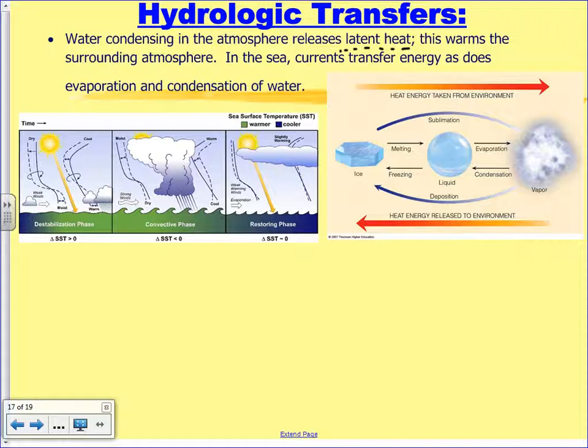You can only know it's there when it is changed back into sensible heat, when either water vapor condenses back into liquid water, or when water freezes into ice. Anytime there's a state change, that latent heat gets released. We'll talk more about this when we talk about latent heat later on in the week.